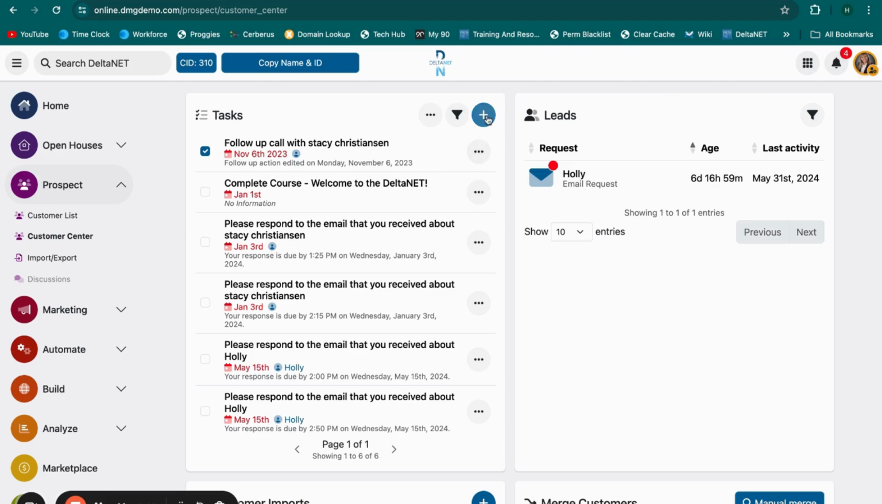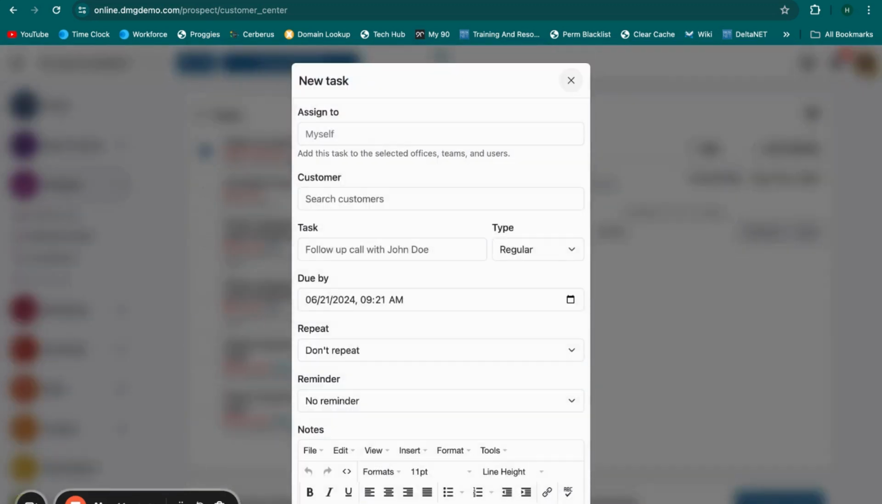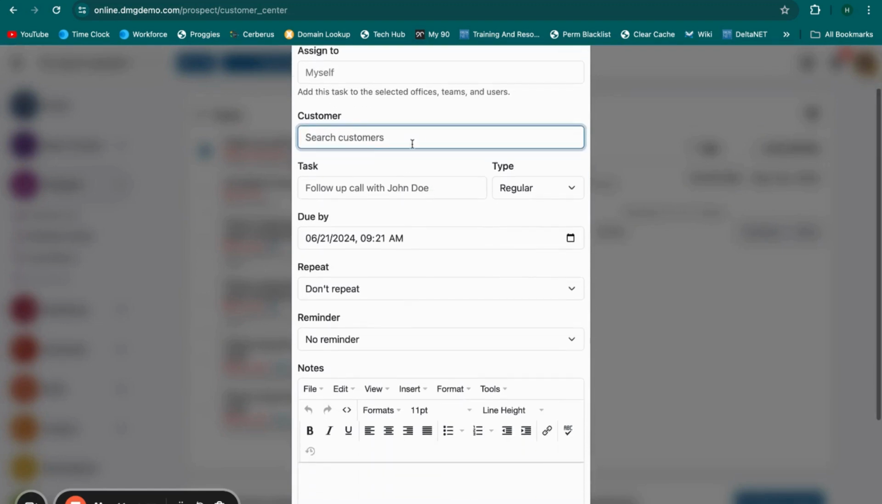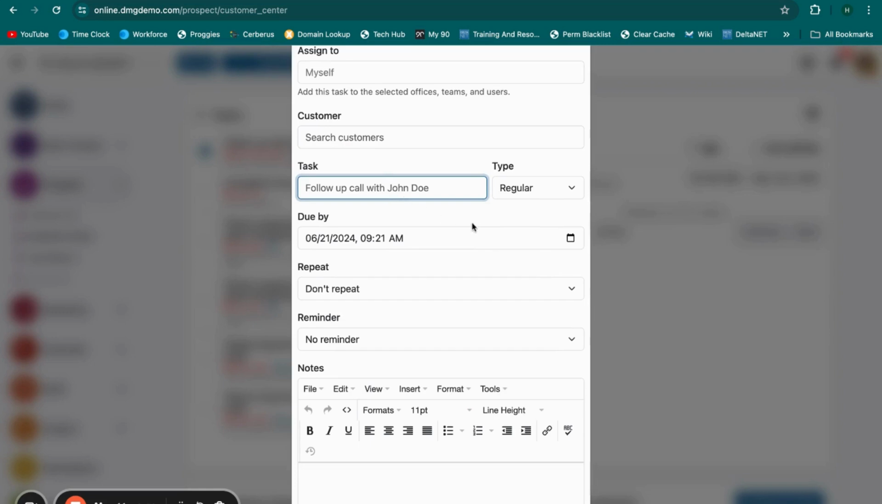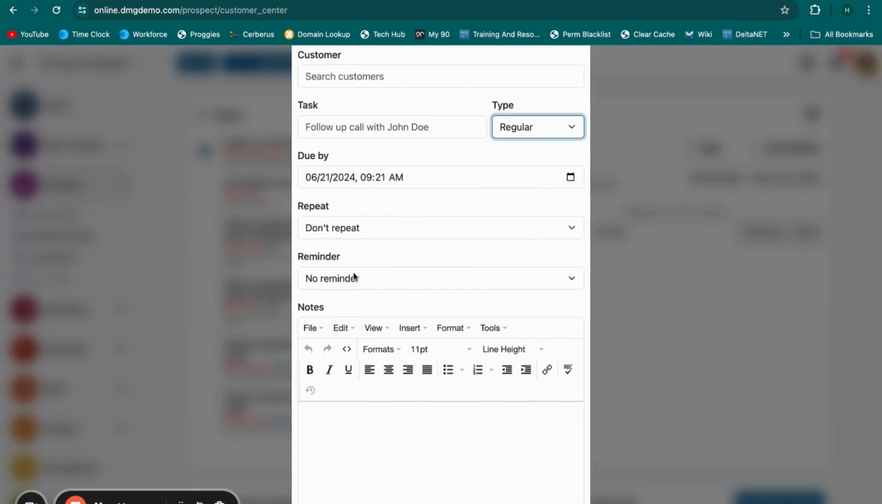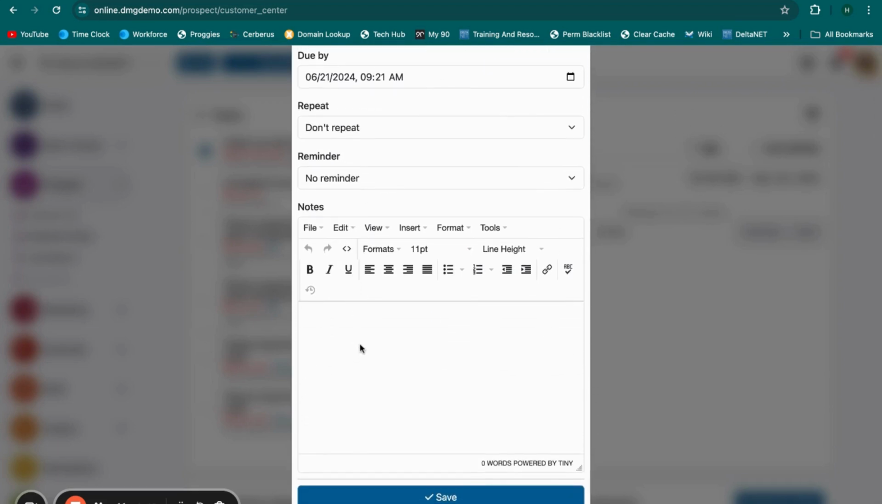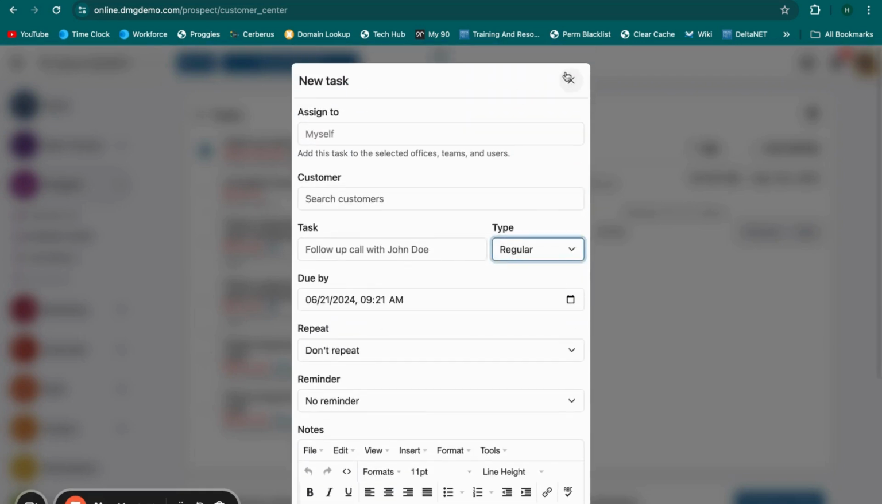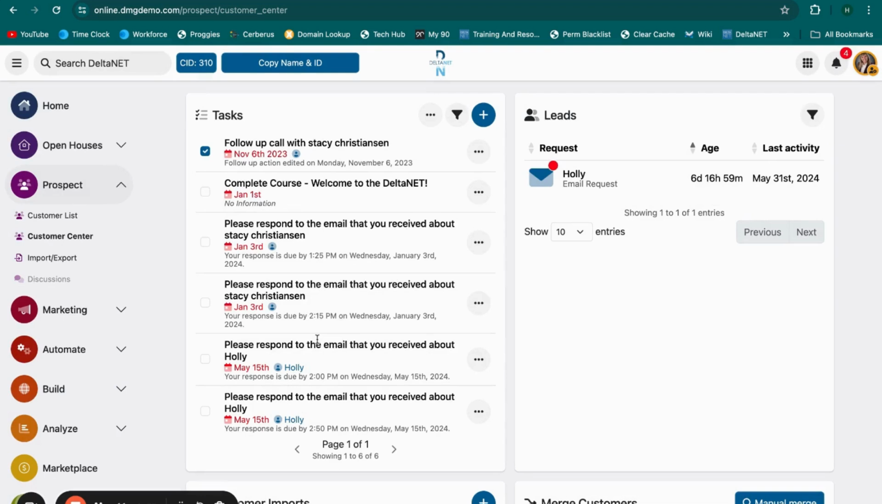You're also able to add tasks with the plus sign. So if you want to create tasks for yourself within the system, you'll go to the plus sign. You're going to choose to assign that to yourself. You can assign a customer to this task, or if it's just a general task you need to do, you can add the information, choose the type as we mentioned before. You can choose when this task is due, and again, whether it's going to repeat or you want a reminder for it, and then more notes here about what that task might entail. Then once you save that task, it will appear on your task list, and you'll be able to address that task on the day that you set it for.